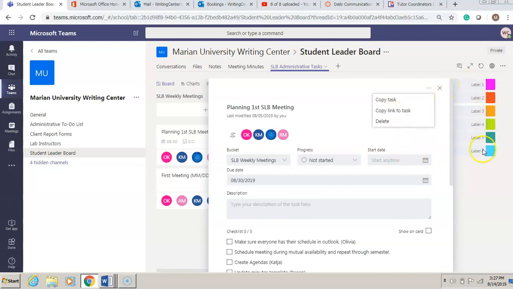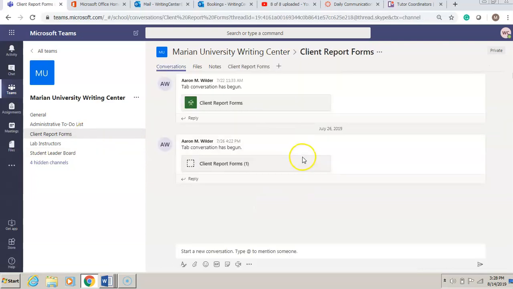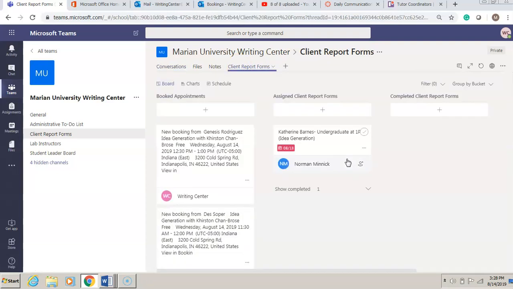We also have labels over here that we can provide names for if we would like. That gives each of these tasks a color coding. This, if the tutor coordinators would like, would probably be very useful in this client report forms section. You could go in and color code things that have been overdue for 24 hours, for instance, so that you have an easy way to check in on them for the next day.